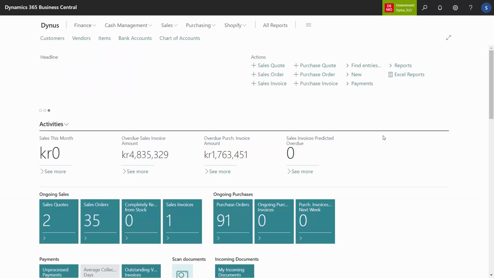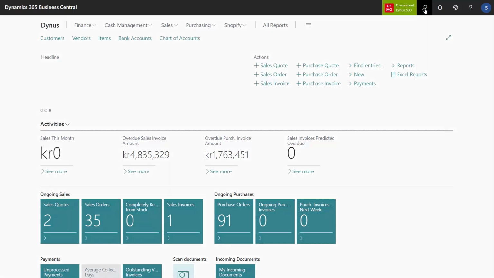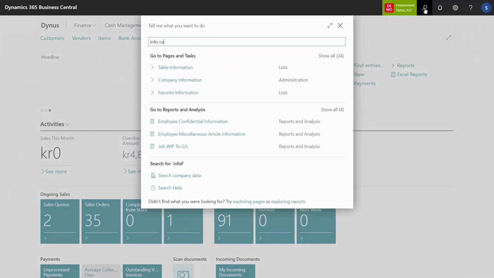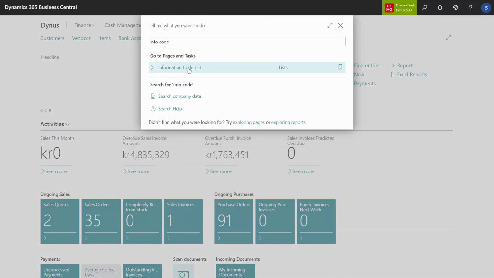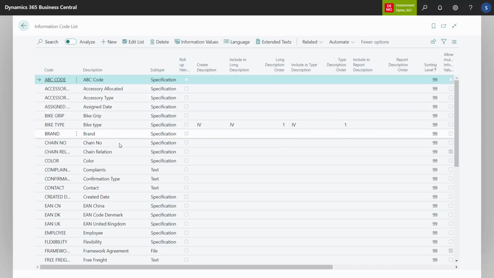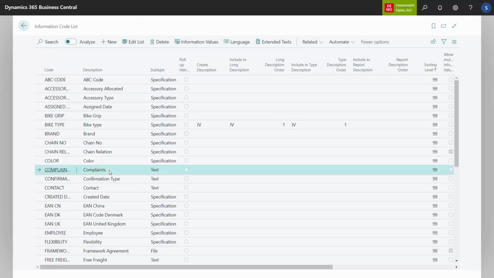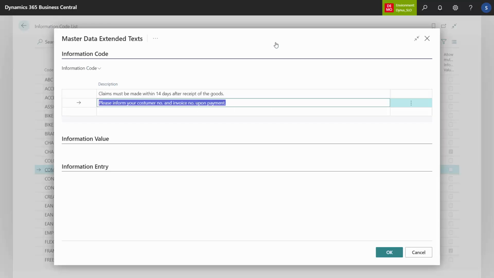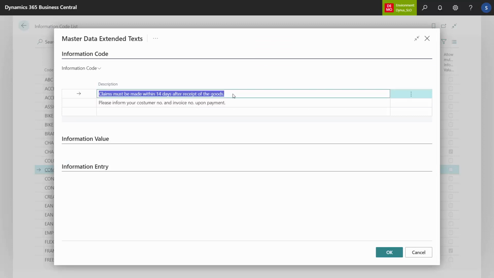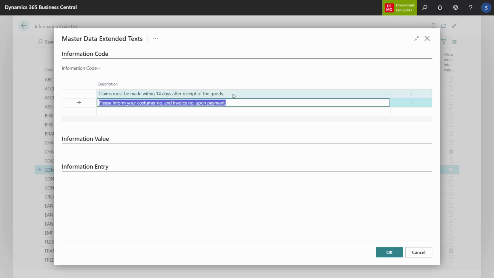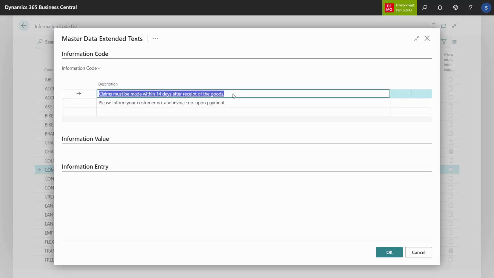Extended text can be applied to all three levels of master data in Business Central. On the top level, if you look directly on the information code list, which equals a field, you can add extended text on this level. For instance, on complaints, I would like to have extended text that I want to use for my sales documents, and I want to write that claims must be done within 14 days, or please inform customer number and stuff like that.